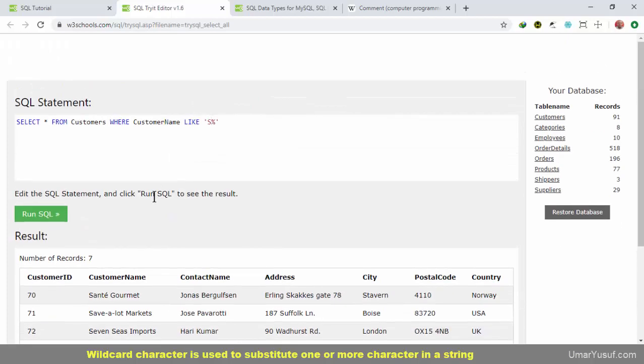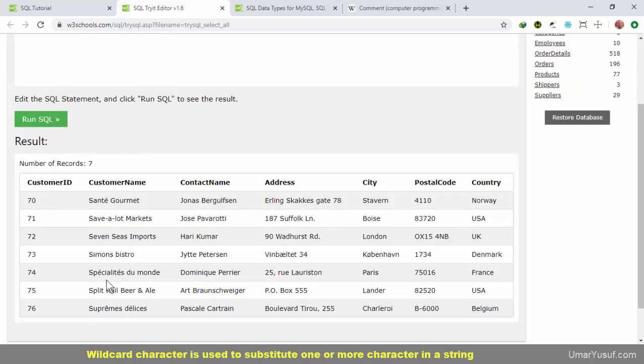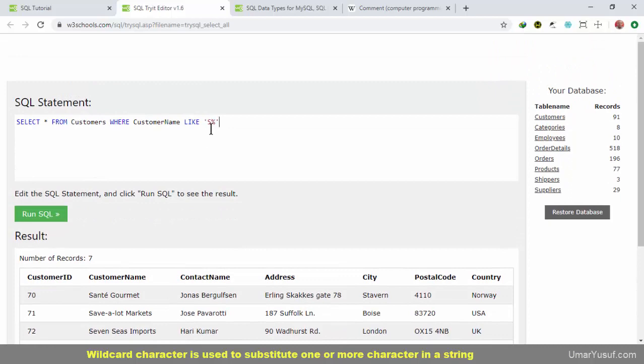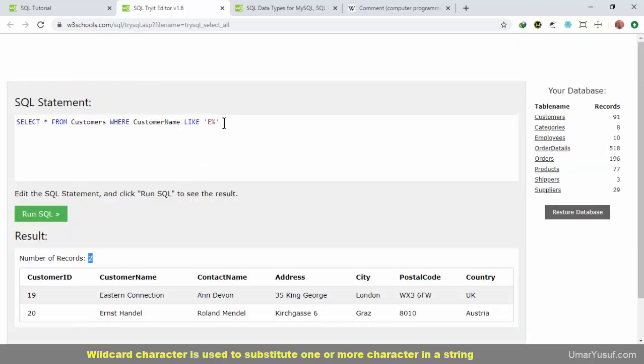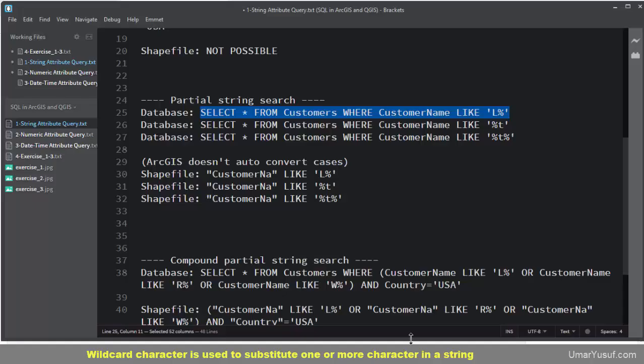So this is useful when you don't know the exact name of the customer you're searching for, but you know the starting character of the name. Let's try for E. So we have just 2 customers that have their name starting with E. So this is how it is used. So you can use this on a shapefile.